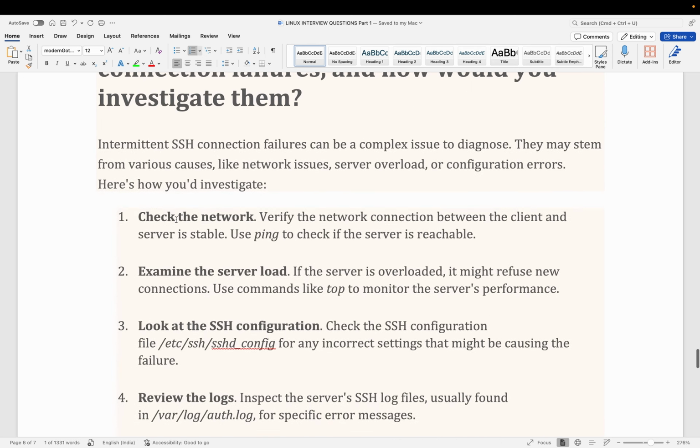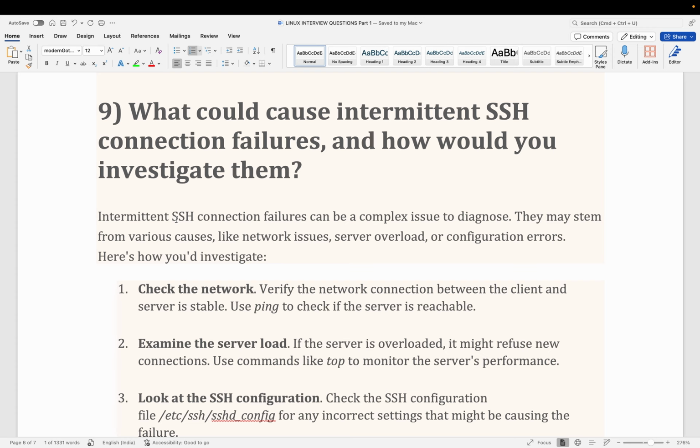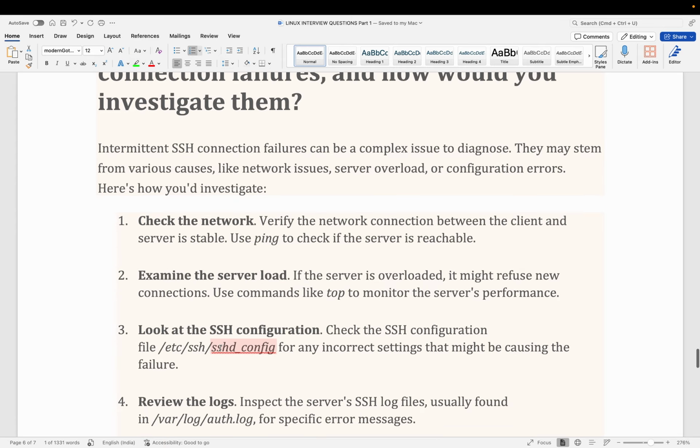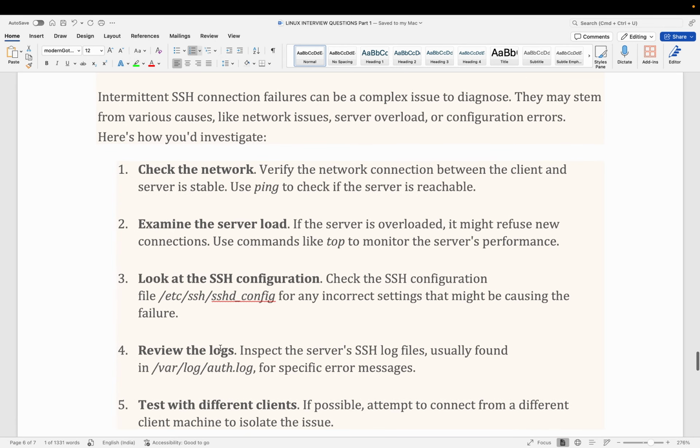Next question is, what could cause intermittent SSH connection failures and how would you investigate them? For that, there are a few pointers I would like to highlight. You can check the network, verify the network connection between the client and server is stable. You can use the ping command to see whether the server you are trying to hit is reachable or not.